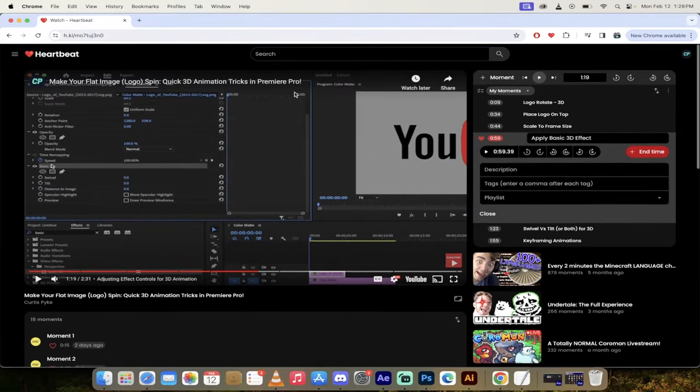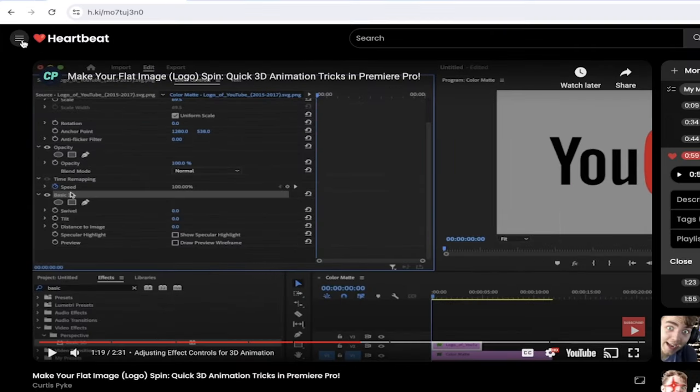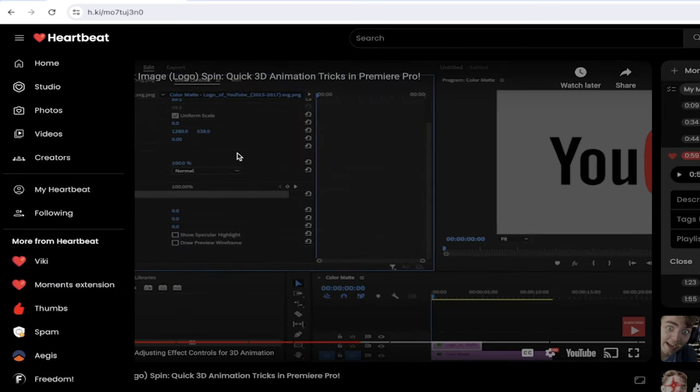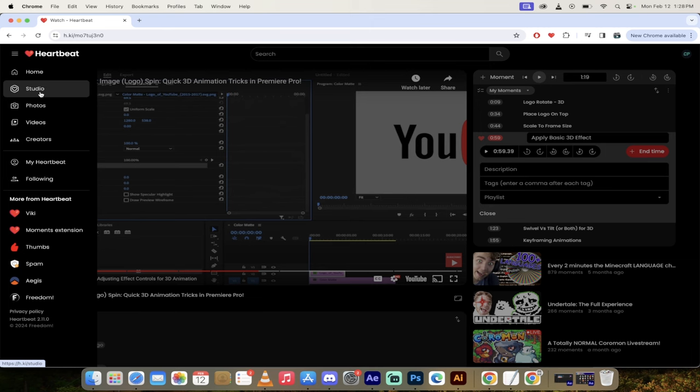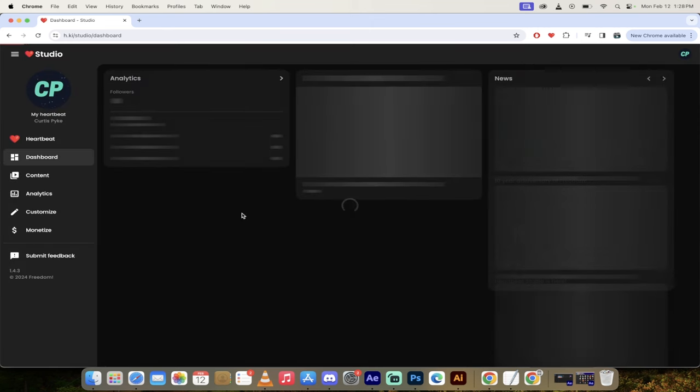So let's go ahead and click out of that. I'm gonna go over now to the top left side here. I'm gonna click on those 3 little lines, or I guess they call it the hamburger menu. Let's see what's going on over here. All right, so on the left side here, I'm gonna click on Studio to start this off.